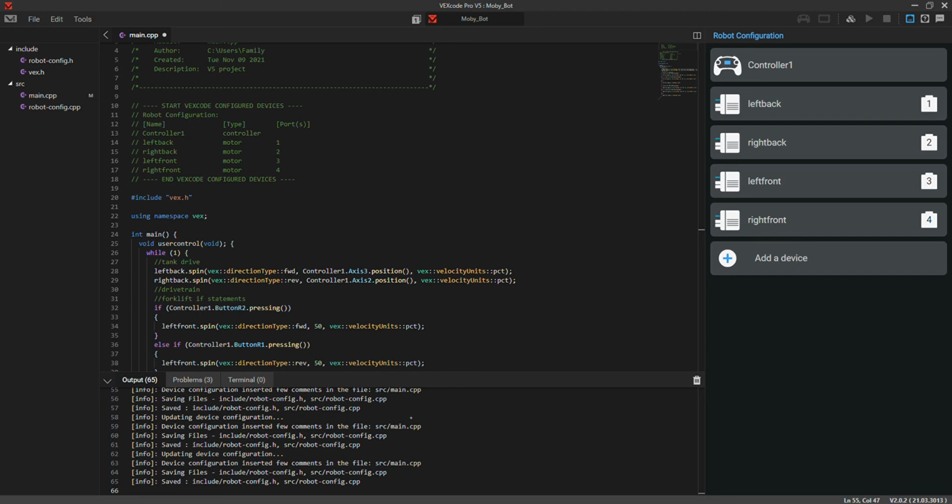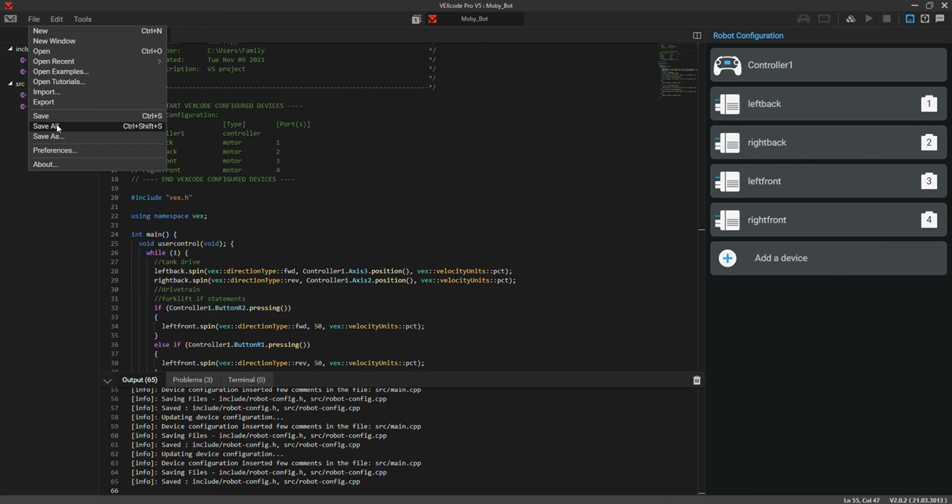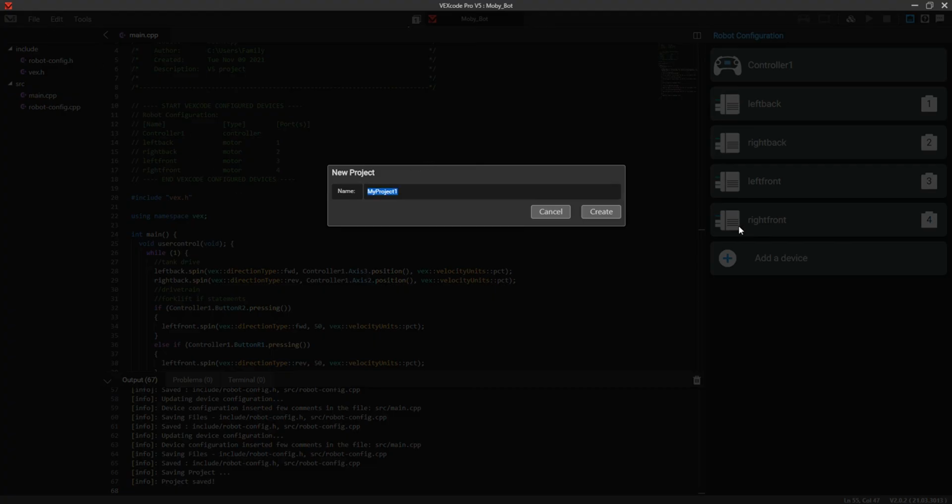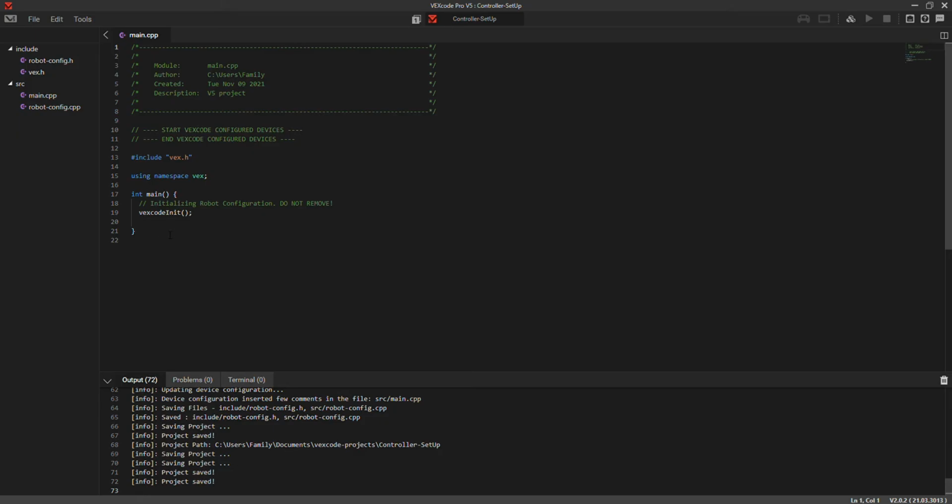Okay, so now we're going to talk about controller setup. Instead of actually writing or typing in the entire code, there is something you could do. So let me just save this real quick. Let's go to new, and I'm going to name it controller setup. All right. So again, you're going to start off the same way.